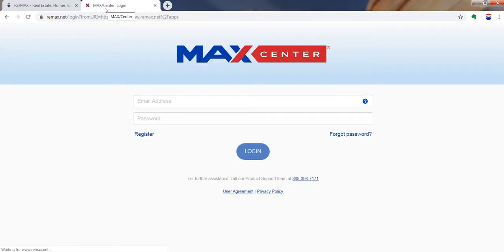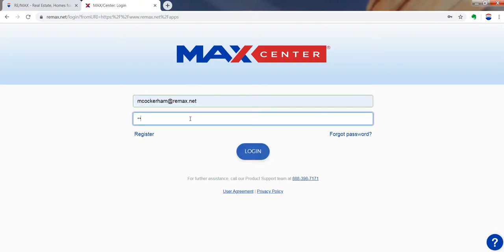And it has been logging me in automatically. Oh, good, it didn't. So here, when you put in your address, you're going to want to use your remax.net email address. You're not going to use Yahoo or Gmail or whatever other email you might use. You need to use the @remax.net. And then come here and type in your password. And it's going to open up.